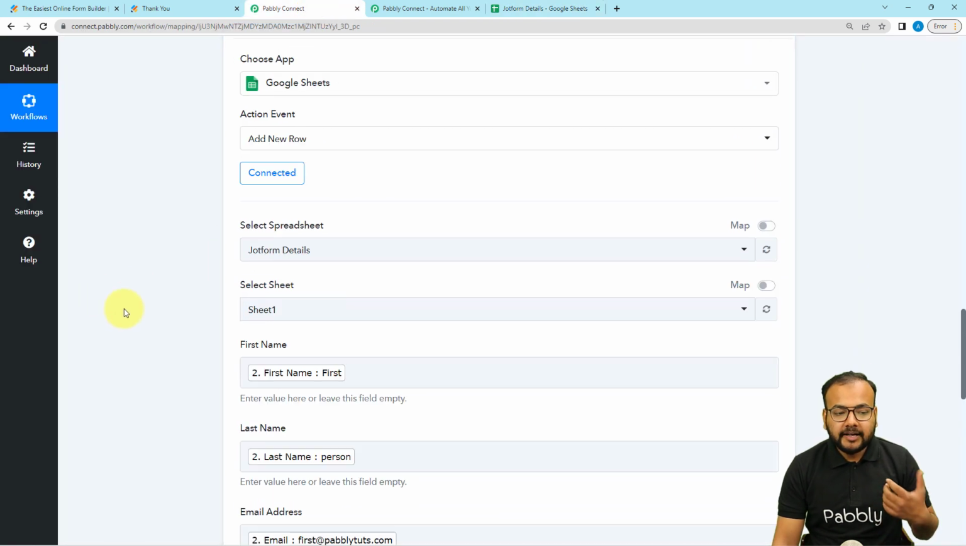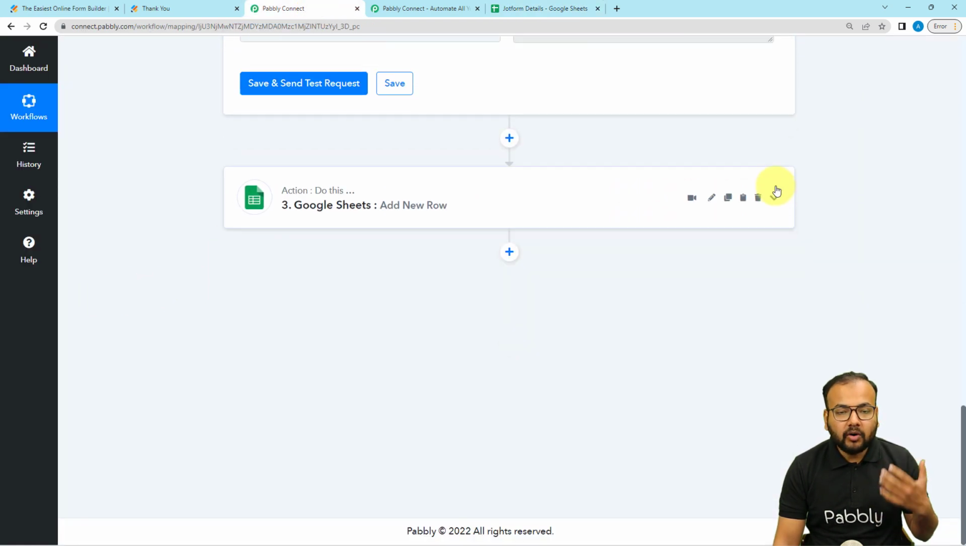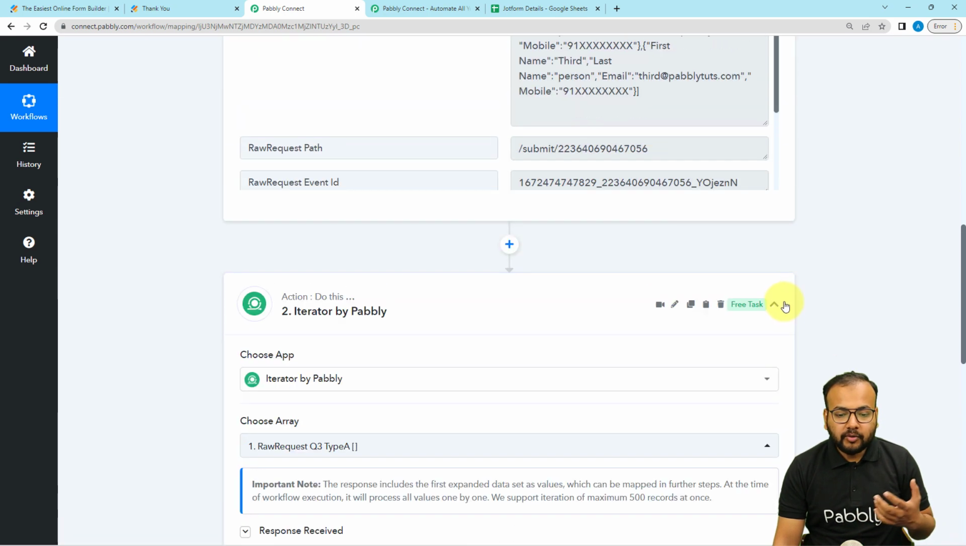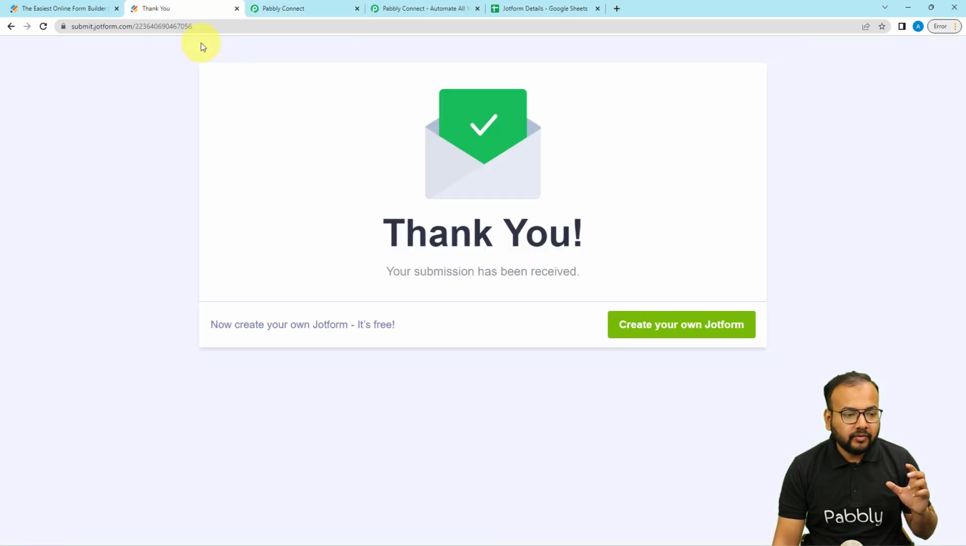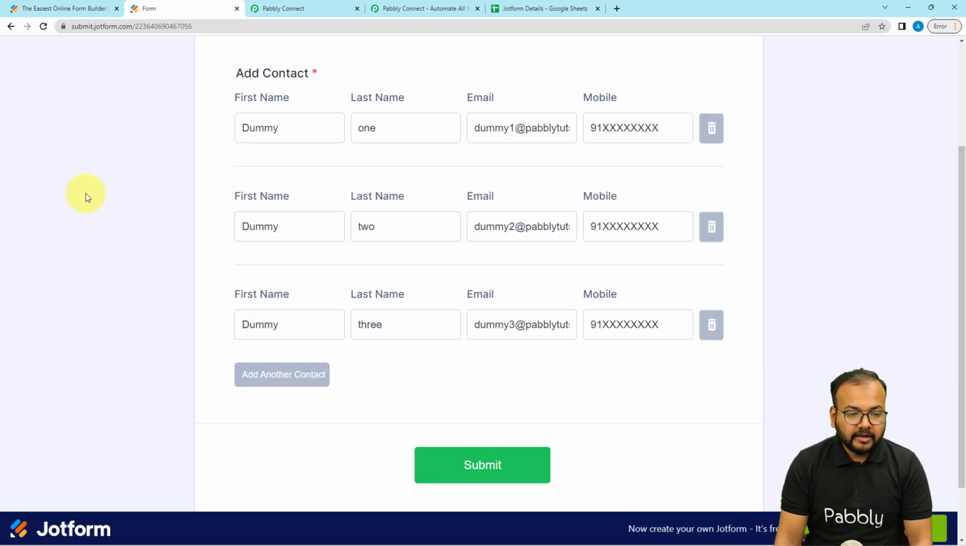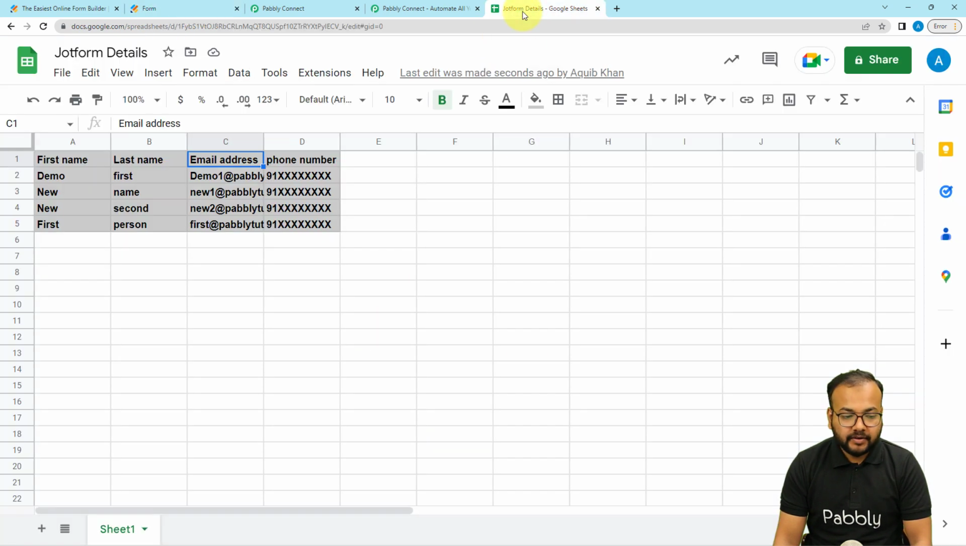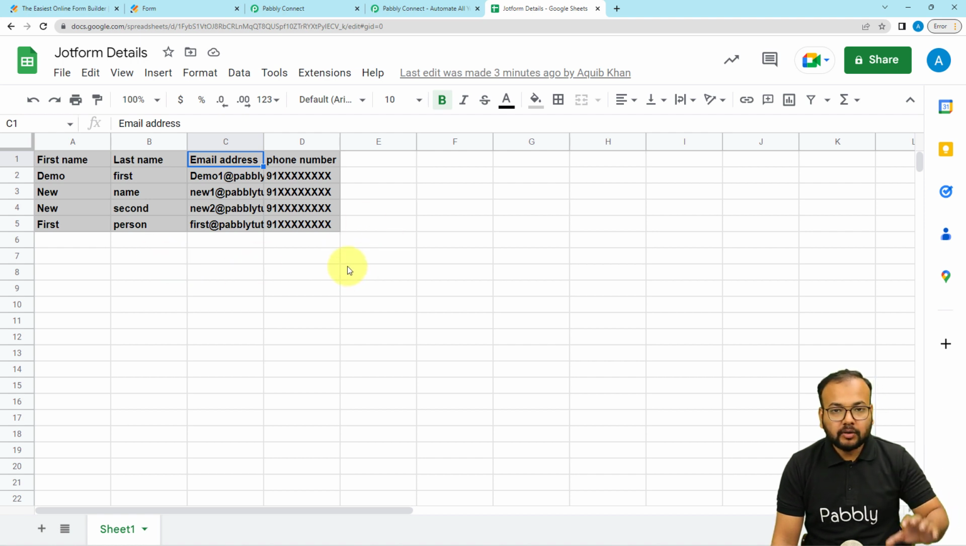Now let me show you the real-time demo of this automation. What I'm going to do now is fill this form again in front of you. You can see I have filled the form again, and this time also I have entered the details of 3 users, and the details are dummy1, dummy2, dummy3. These are the 3 users. Now I'm going to click on submit here, and we will see directly in our spreadsheet if we got the details of all 3 users added in multiple rows or not.